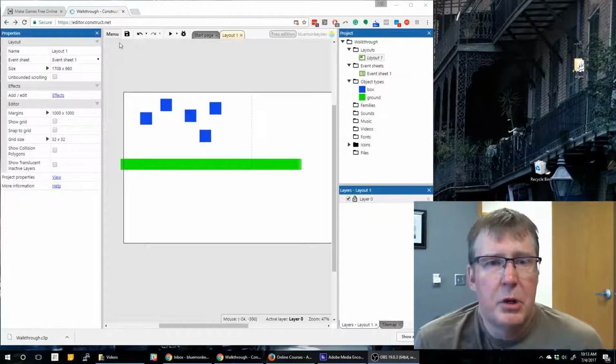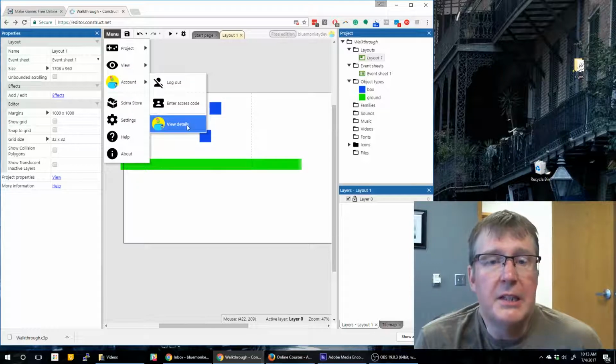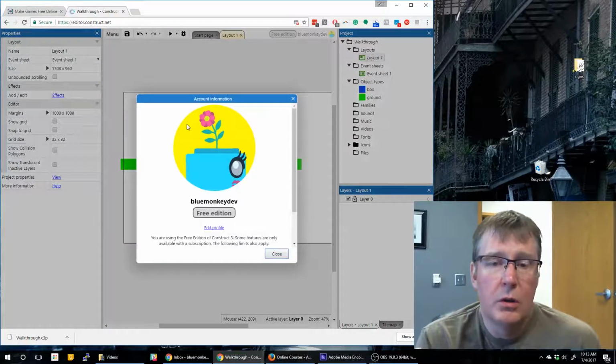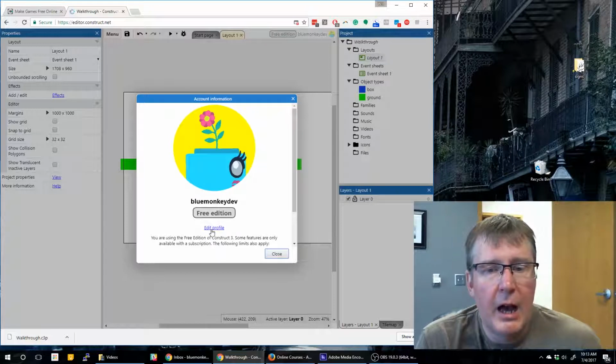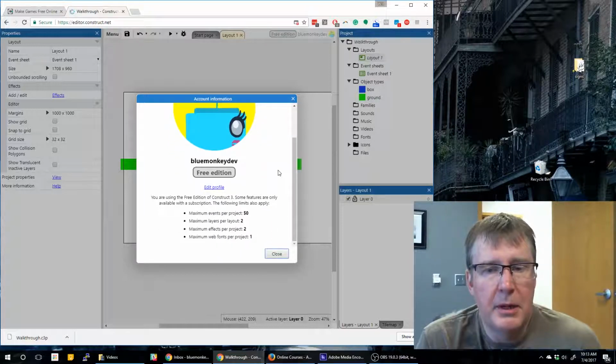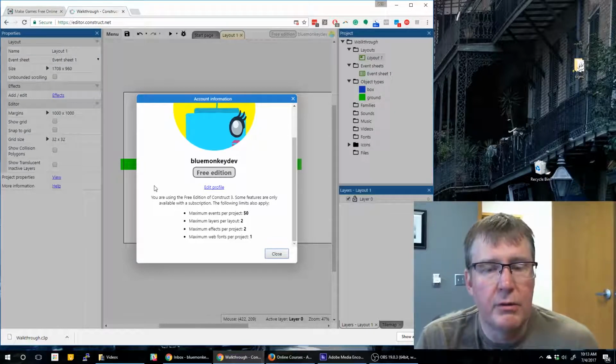All right, so the last thing I'm going to show you, if you go back up to the menu and you click on account and then do view details, this will actually show your login information. Now I've created a login, my username is BlueMonkeyDev, and I can change that avatar. This just happens to be the default one it picked for me. If we click this edit profile button, which I'll show you in a minute, you can edit those. And we'll also take a look at the difference between the paid version and the free version.